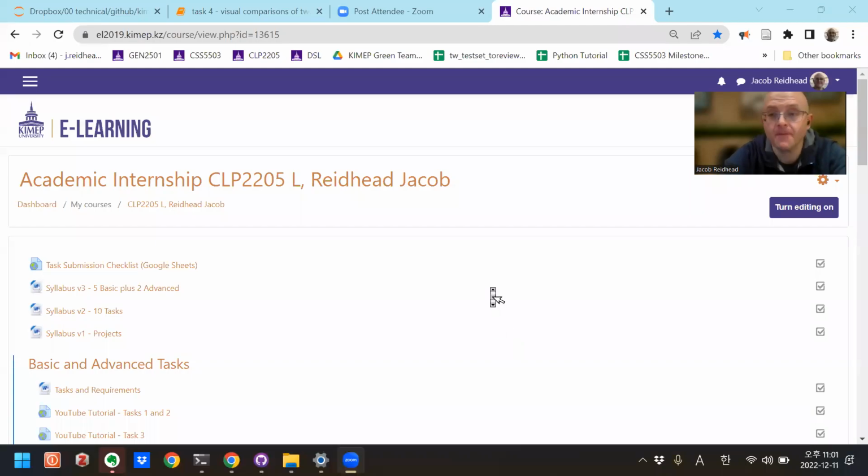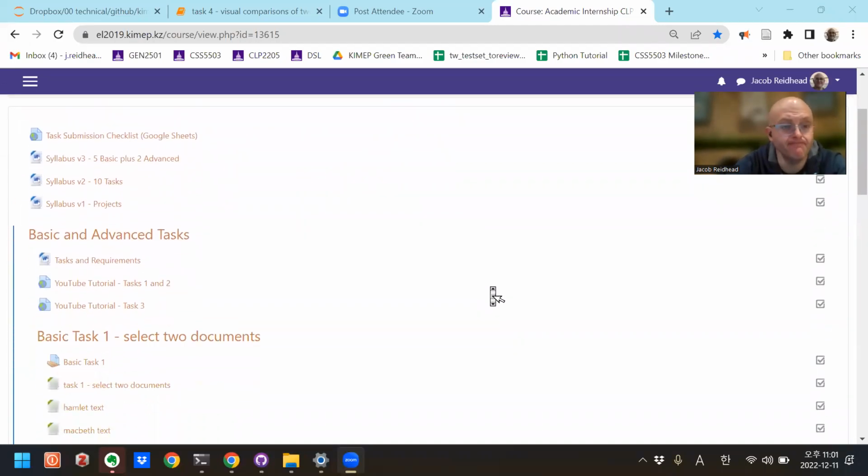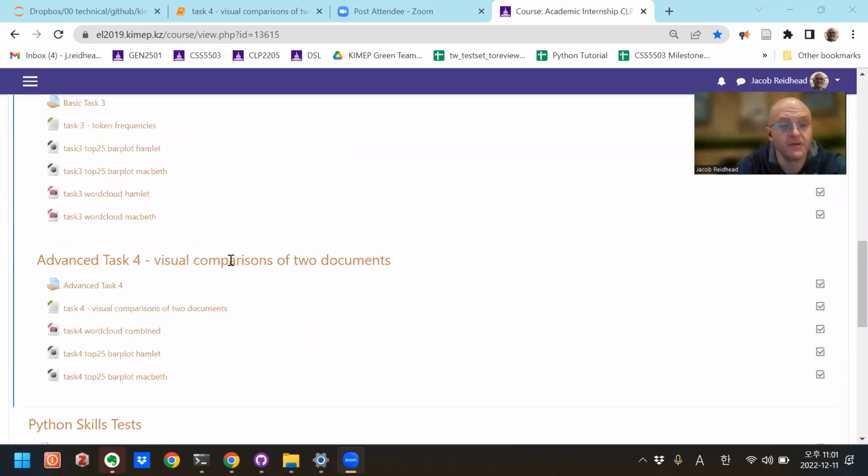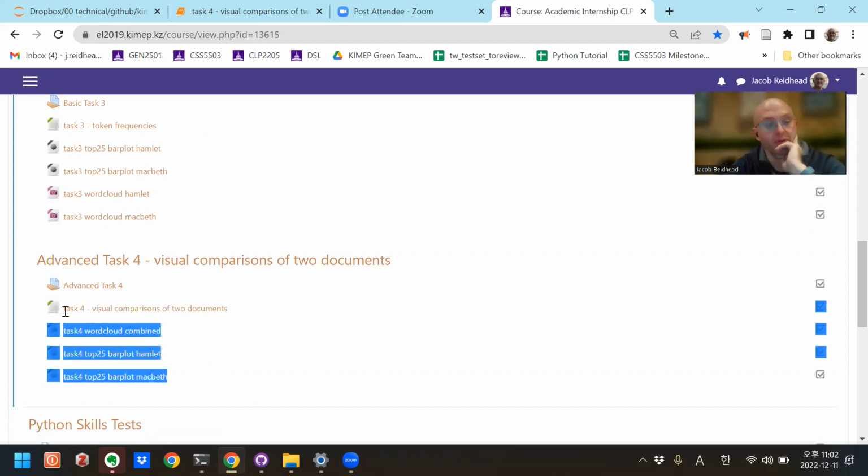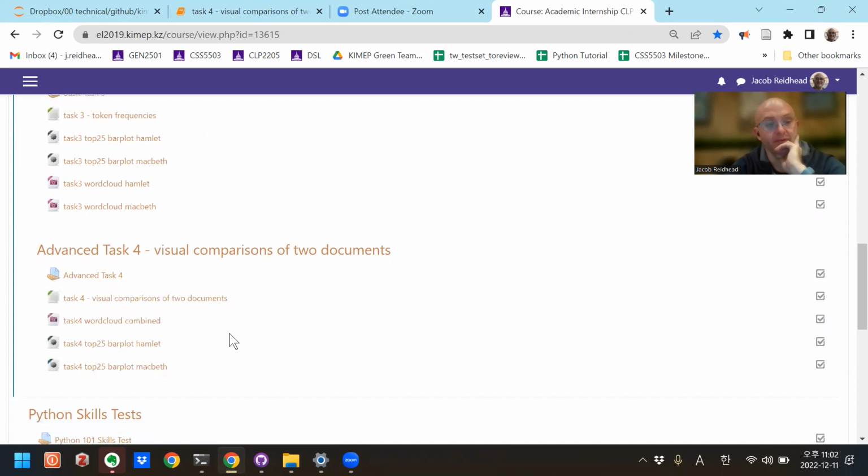All right, I want to introduce advanced task number 4, visual comparisons of two documents. You can submit it here on Moodle. Here's the code. And there are 3 files that you'll output, which you'll upload as well, along with your code when you submit.